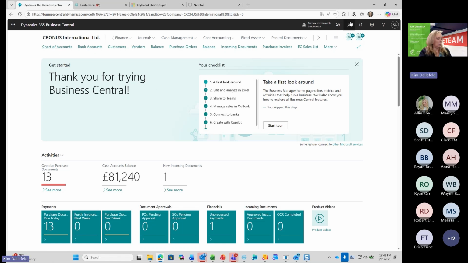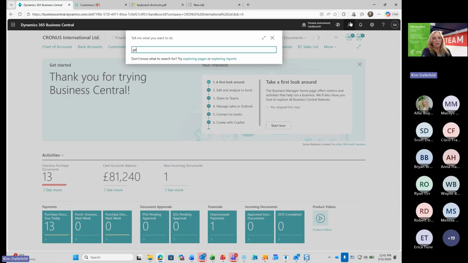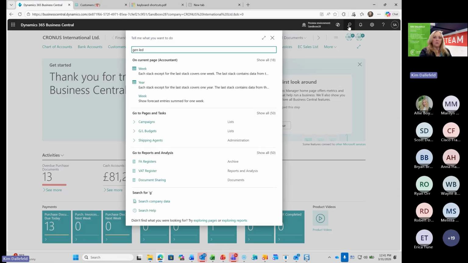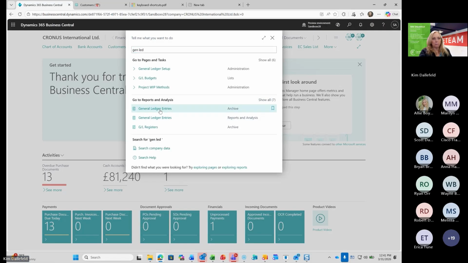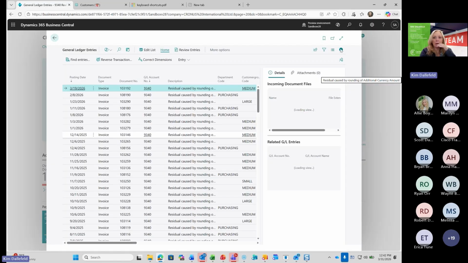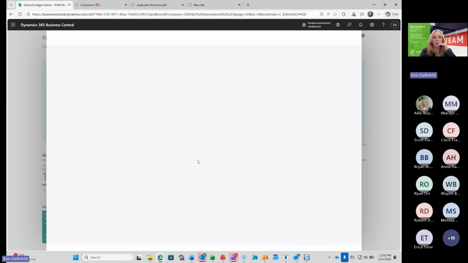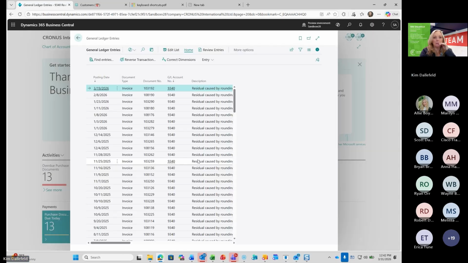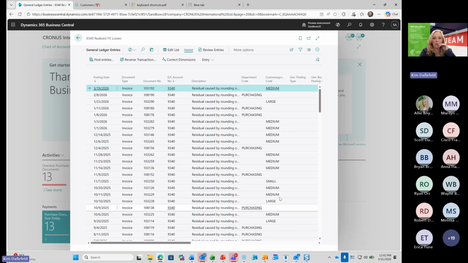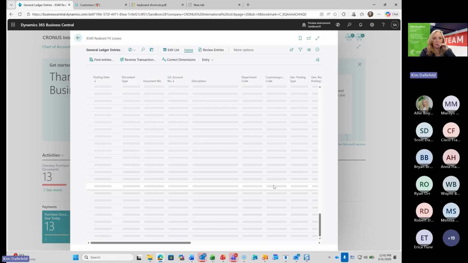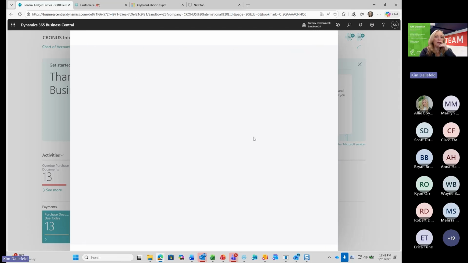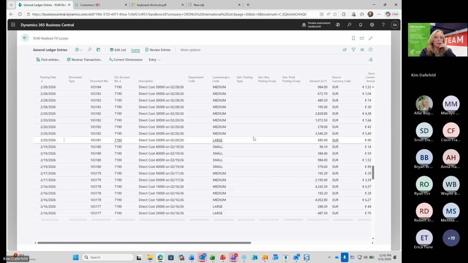Let's talk, and I could have done it from the customer ledger, but let's go to the general ledger entries. What happens a lot of times, we're in here and we find the entry that we're looking for. Not all these residuals. Let's see if I have anything else. And I would really like to know everything that happened with this transaction.